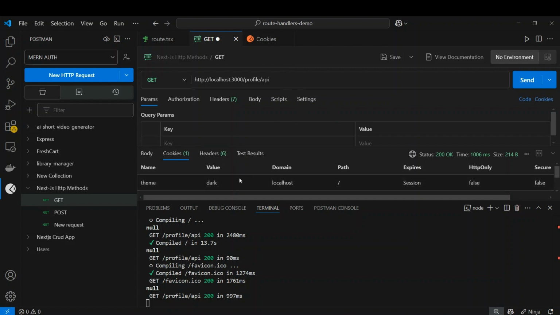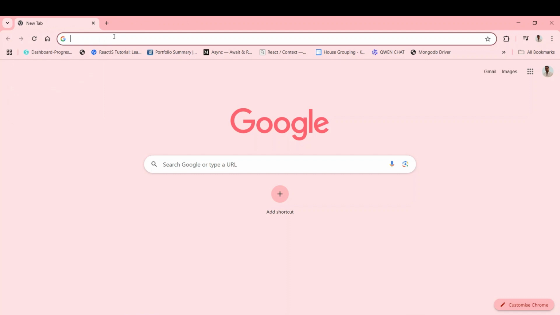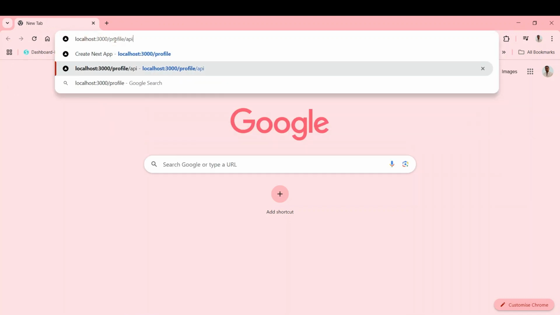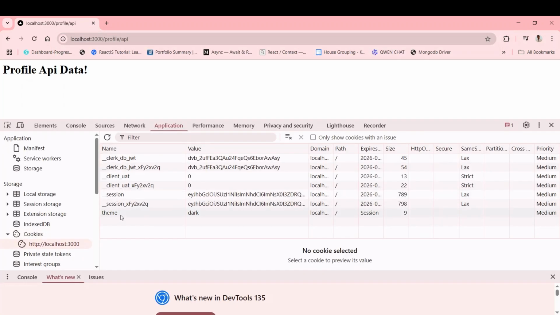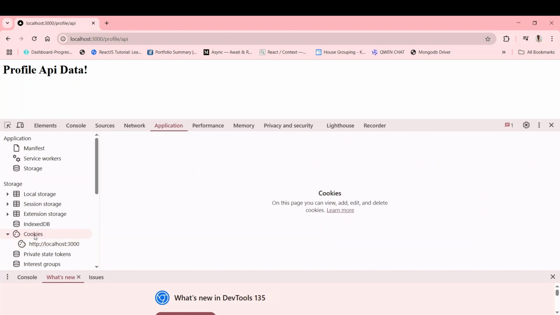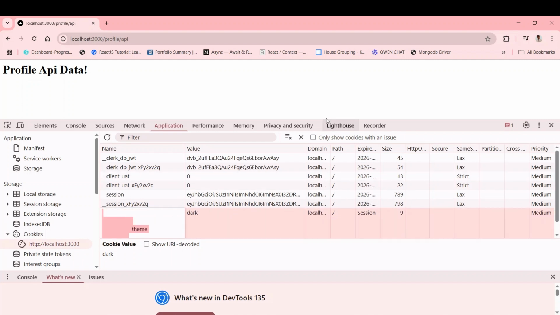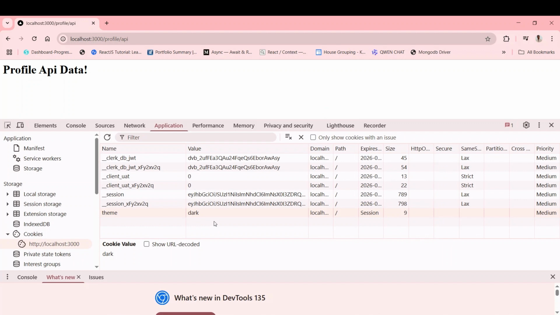But if you also want to see this cookie, you can go to the browser. We can type localhost slash profile slash API, and click. When you press F12, in the Application tab, under the application storage, you will see the cookie. When you click on localhost 3000, you will see the theme and dark. So your cookie is successfully being set with the help of cookie store from the Next.js header, which we are importing. Now another task is to get that particular cookie value in Next.js. So let's talk about that.